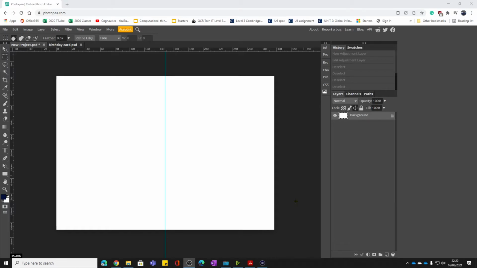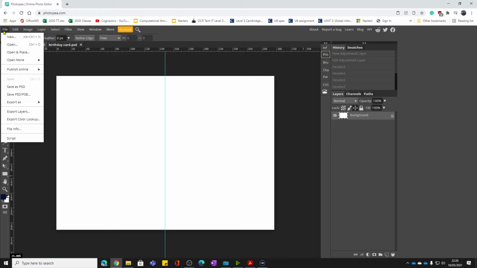Hello. In this second step of creating a card, we're going to bring in one of the images that we want to use, and we're going to use a few tools to resize it, crop it, and recolor it. There are lots of different ways you can get images in. You can go up and say open, place to put them in there.